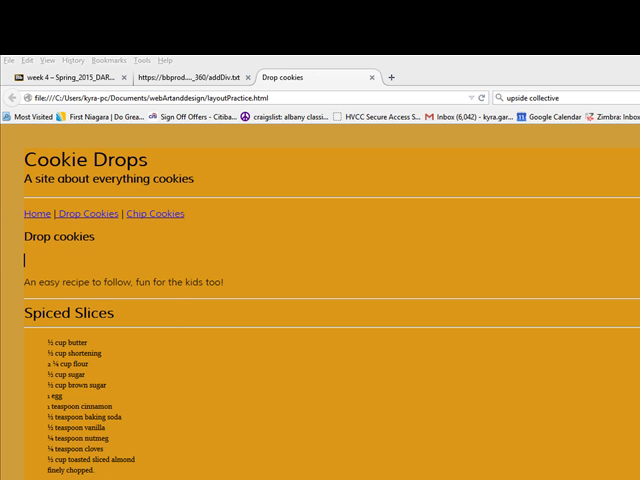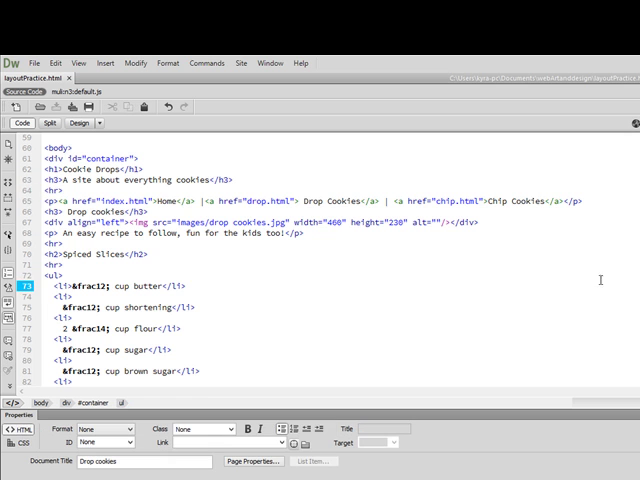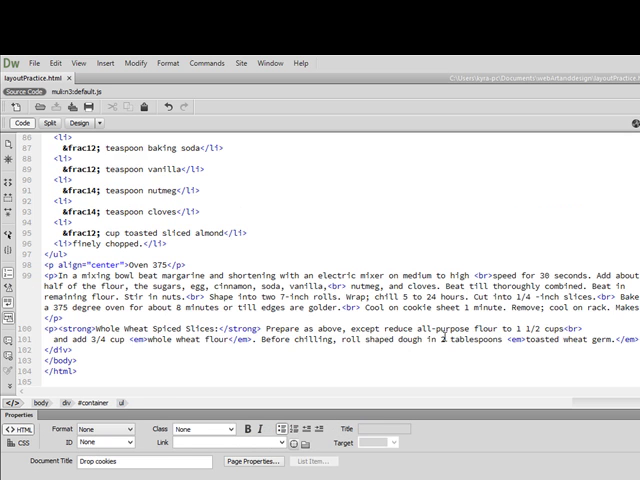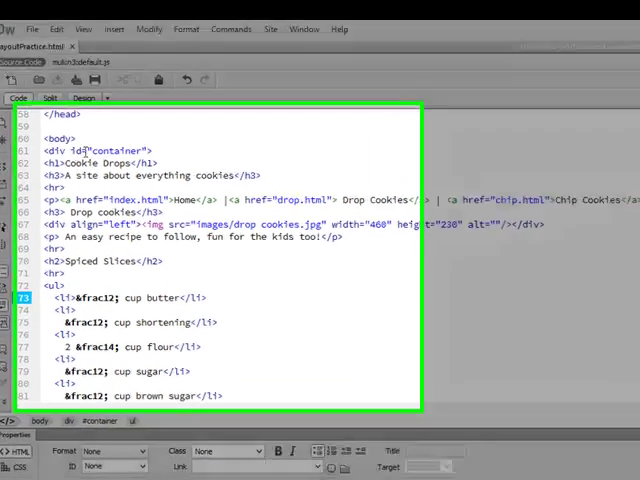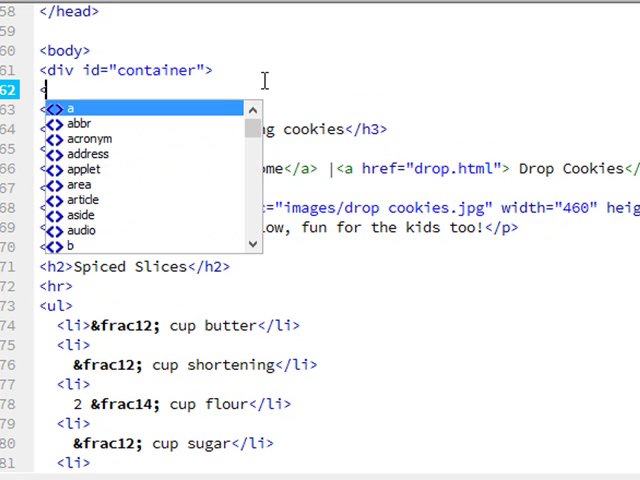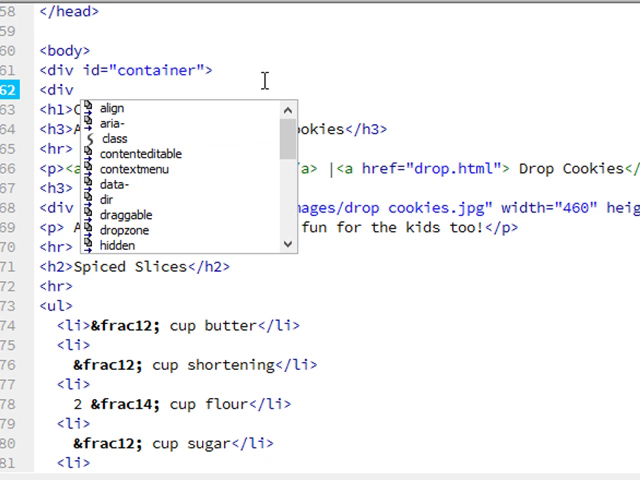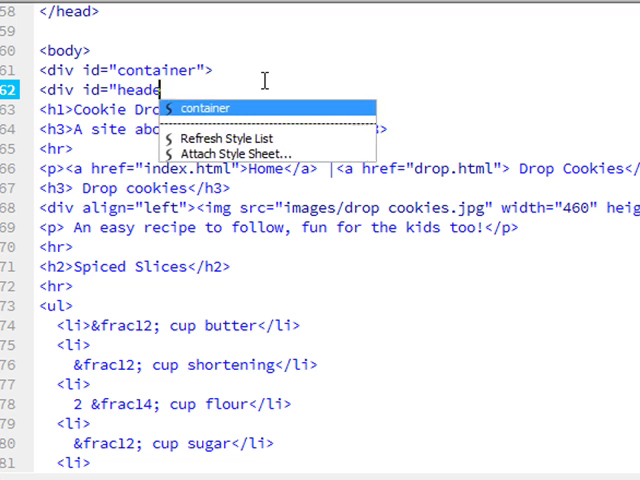I'll switch back over here and go back over into the code view, and let's continue marking up the page. So now I want to make the region for my header. Right after the start of my container tag, I'm going to put in another div with an ID that's going to equal header.